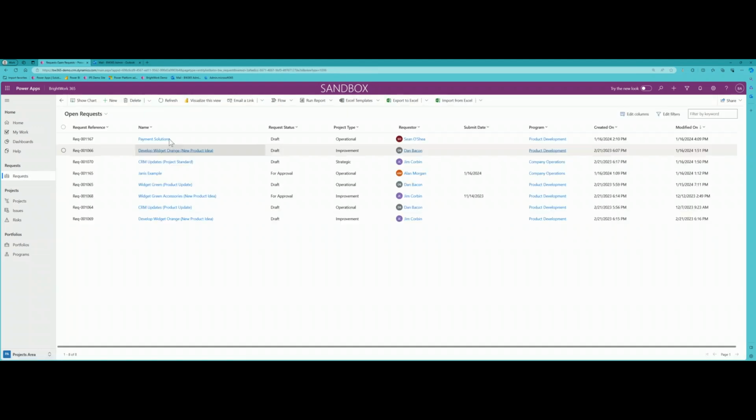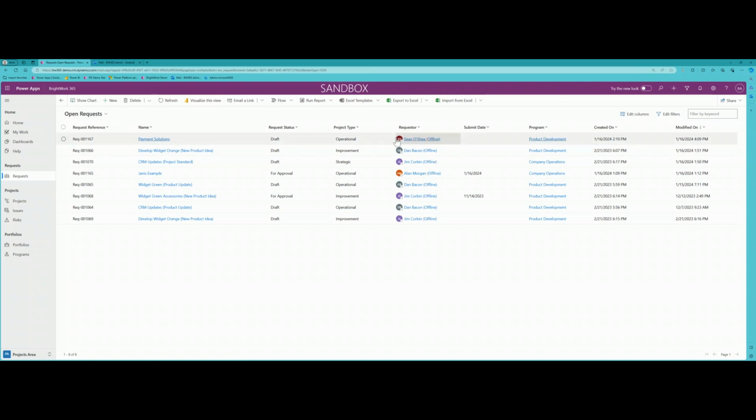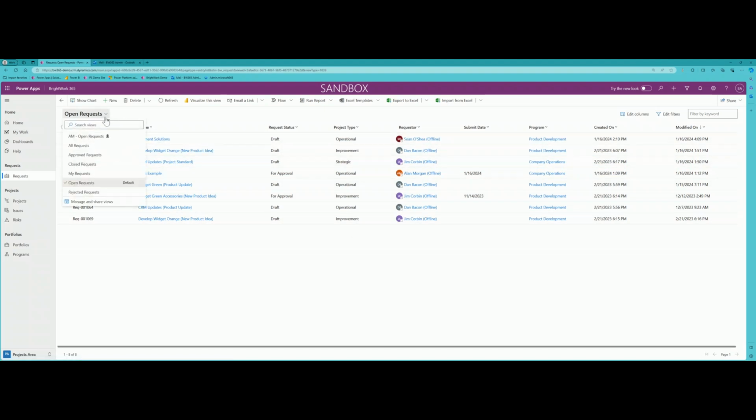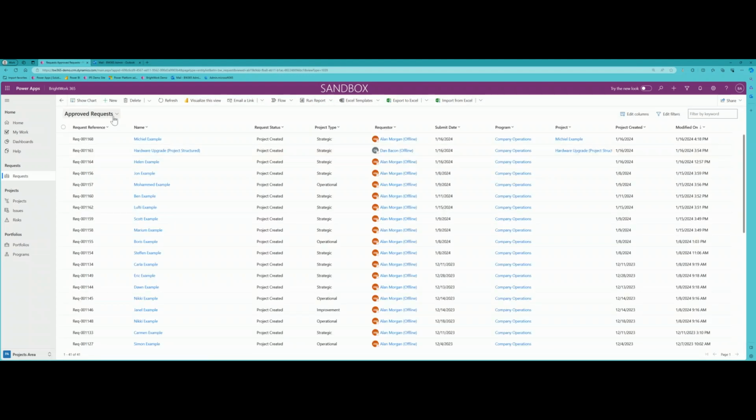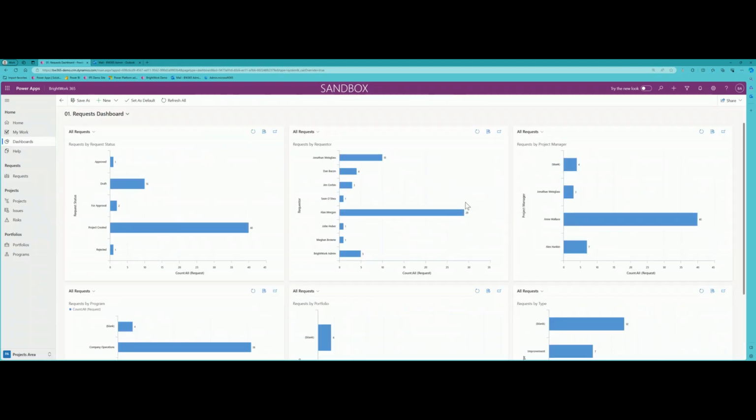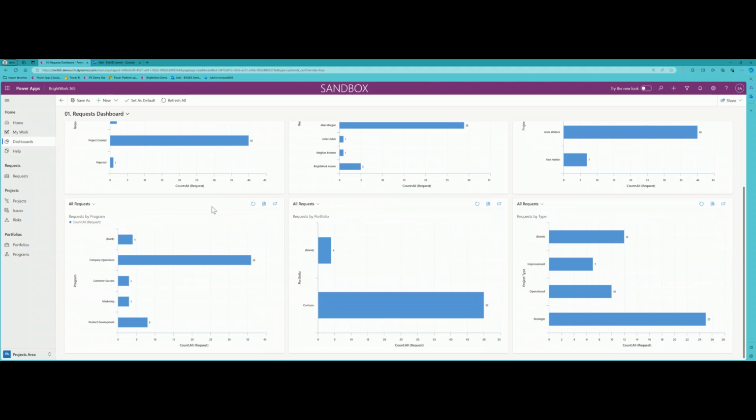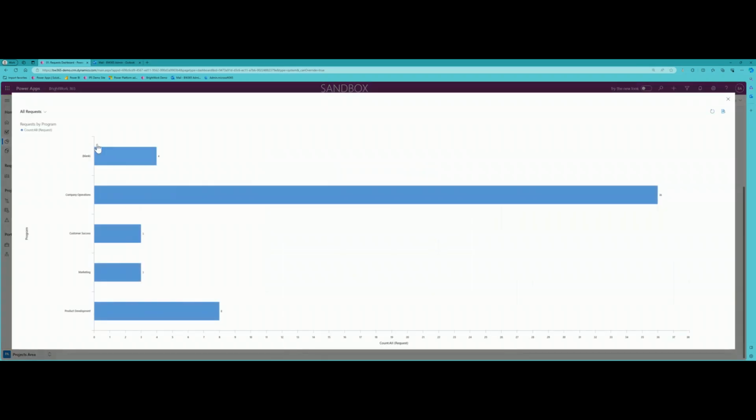So now when we look at the requests in total, we have various views of seeing where these requests are in the process. We've got open requests, and then we might have all requests, approved requests, and various other views. Along with that, there is reporting so that you can see that requests were submitted by these individuals. And let's see, what's a good one? Requests by program. And then you can bring this out and then start to drill in on this.